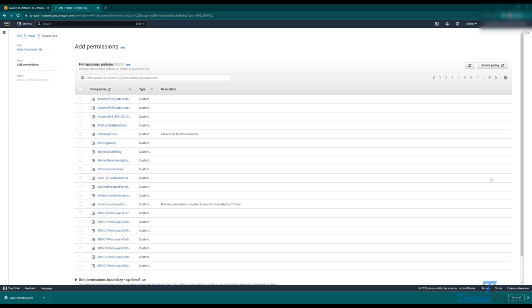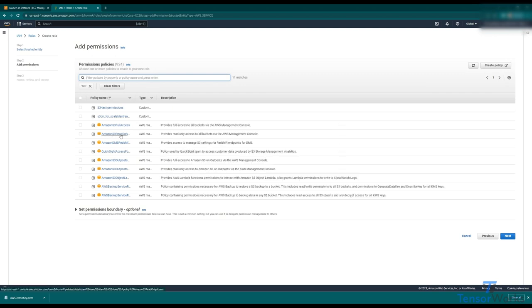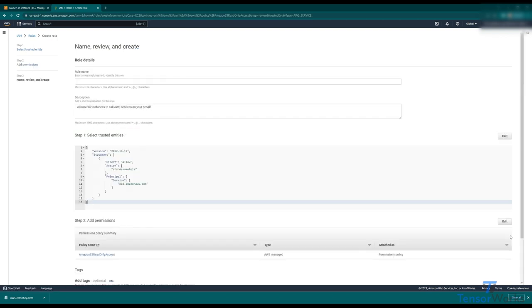Now that we're here, we're looking for one particular policy. If you enter S3, we're looking for the Amazon S3 read-only permission. This will allow our instance to access the Amazon bucket to install the GRID drivers. So, select that, hit Next.